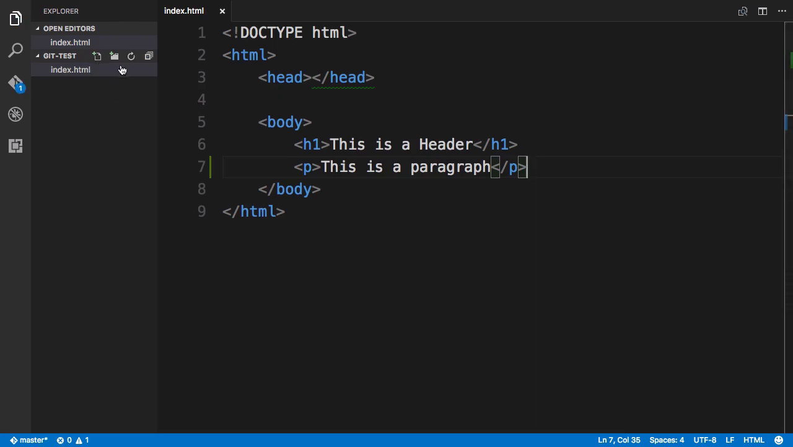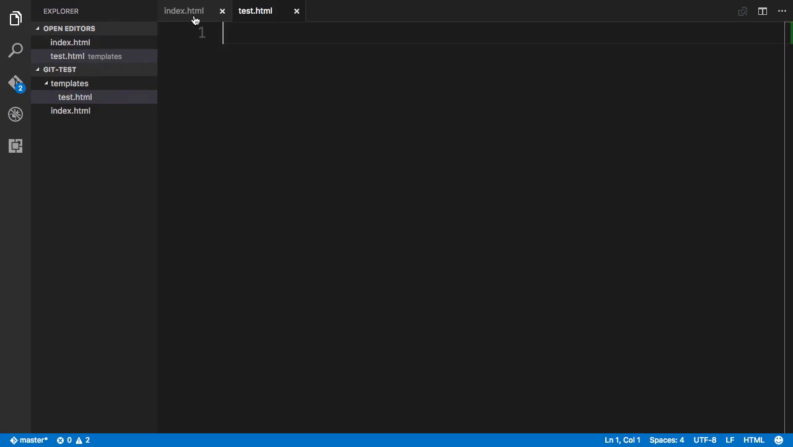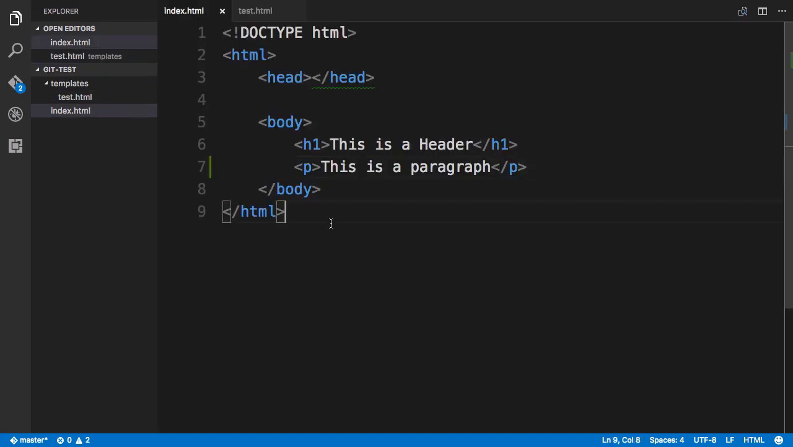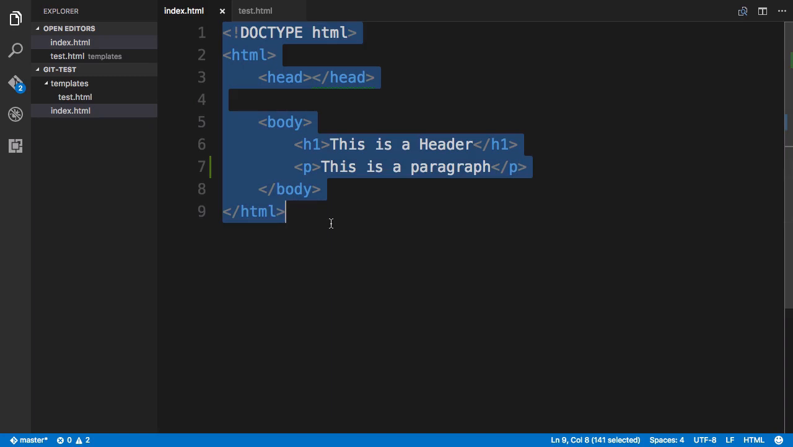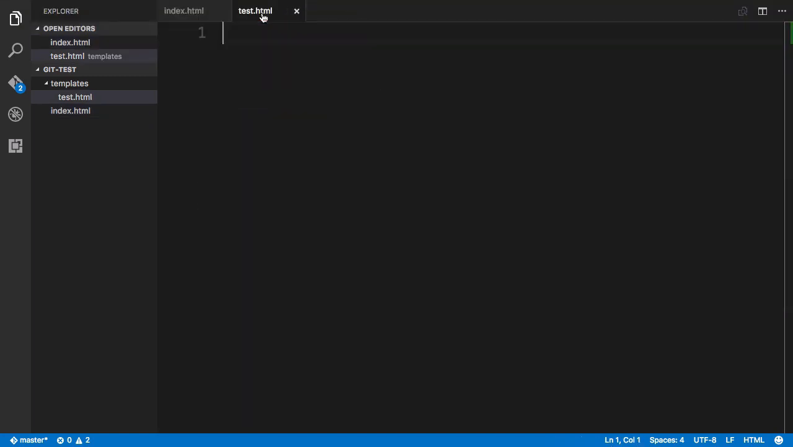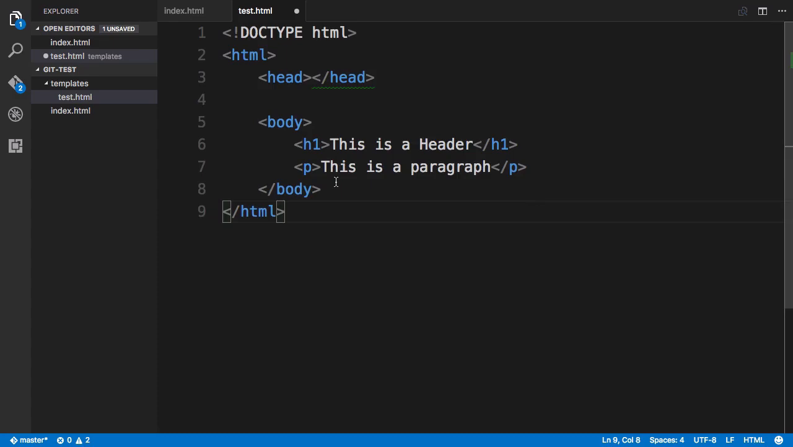Now let me add another folder under the git test folder. So I will create a subfolder here named templates. And inside this templates folder, I'm going to create another file named test.html. This is just to show you how Git can commit entire folder hierarchy into its repository. So with test.html now there, I'm just going to copy everything from my index.html into my test.html and save the changes.